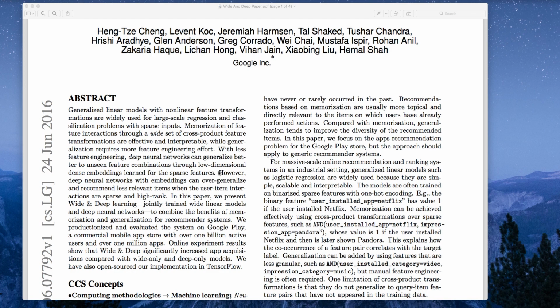Recommendations based on memorization are usually more topical and directly relevant, right? This is what I mean by obvious. Compared to memorization, generalization tends to improve the diversity of recommendations. In this paper, we focus on app recommendation for Google Play, but it can also be applied to others.